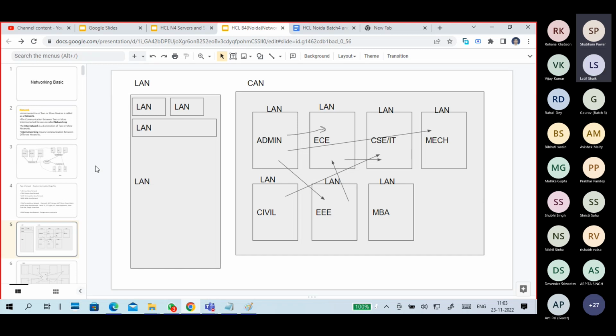Think of each building as a LAN, and you combine all the LANs together to make a very big network, but within the campus only. The ECE department can communicate with the EEE department, but the EEE department is not communicating outside of this campus. Within it only they communicate with each other. There is no outside-to-inside communication. Your PCs and servers, everything, are within the campus only. That type of network is a campus area network.